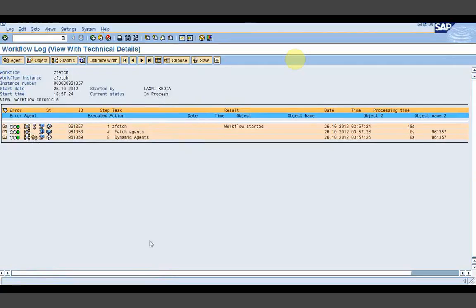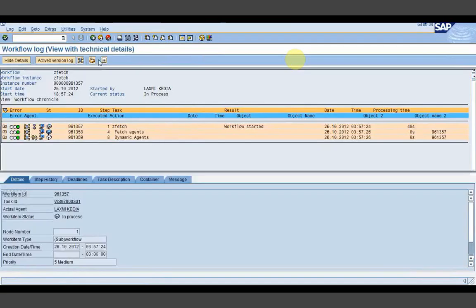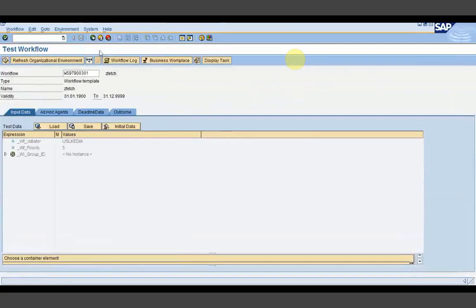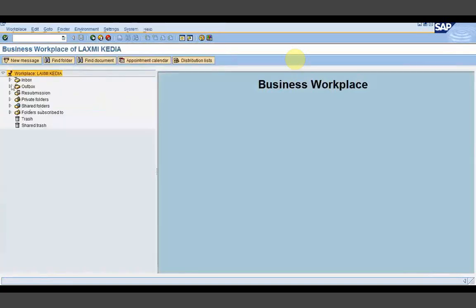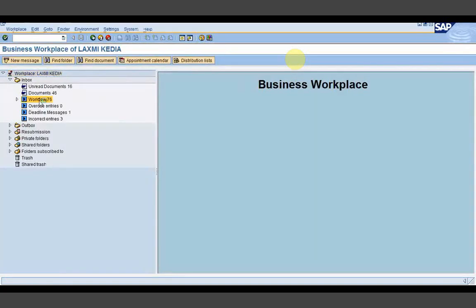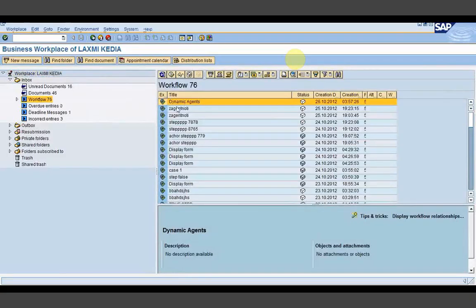So I will show you in business workplace as well. I myself and Kumar K would have received. So dynamic agents will be the text line. You can see dynamic agents is there in the inbox. So this is how you can populate the dynamic users. Now any doubt till this? Then I will show you the possible agents.